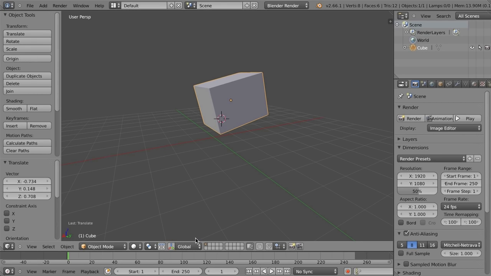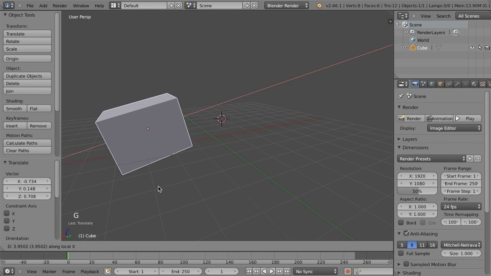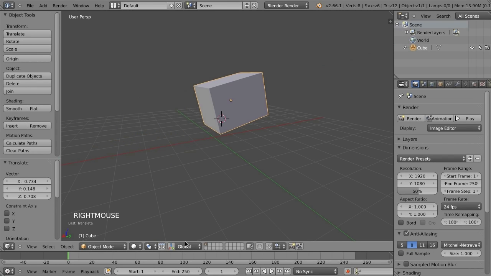Now, one thing to note that is a little bit different is that if this is set to global, such as default, and I hit G and then X twice, it will set it to local. So your second press will always default back to the local orientation or whatever else other than global is defined right here. So those are our transform tools.